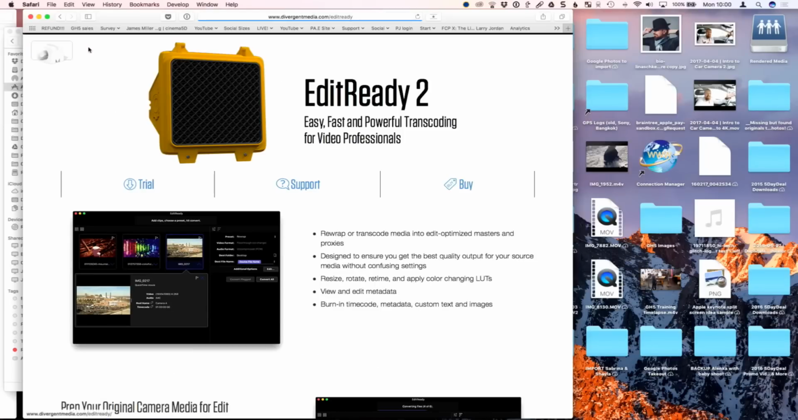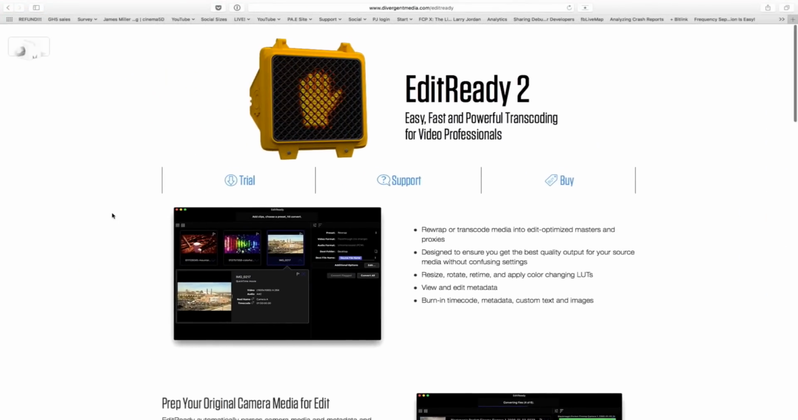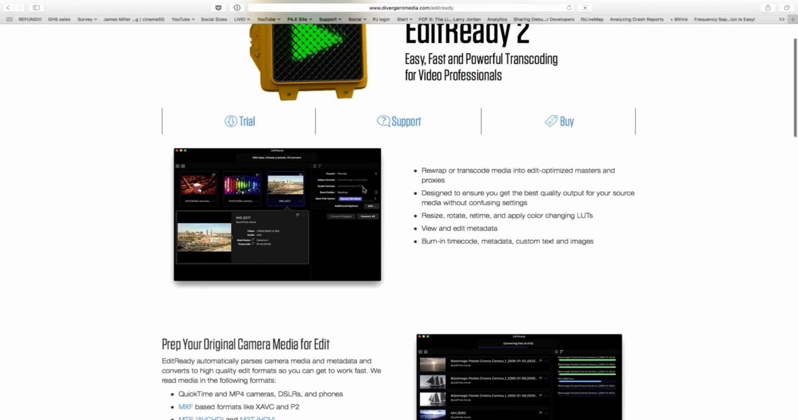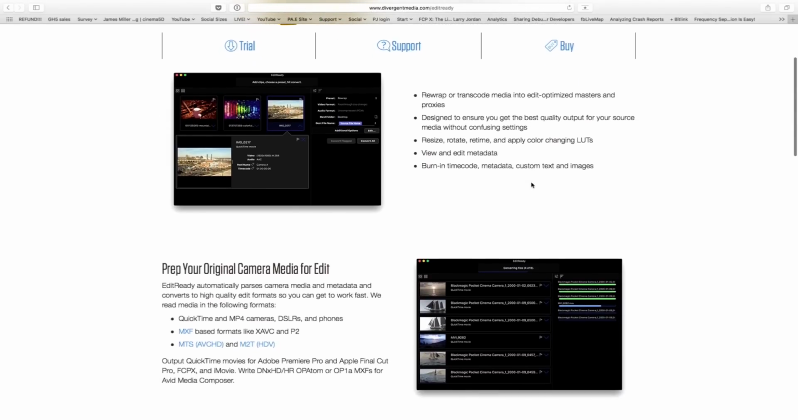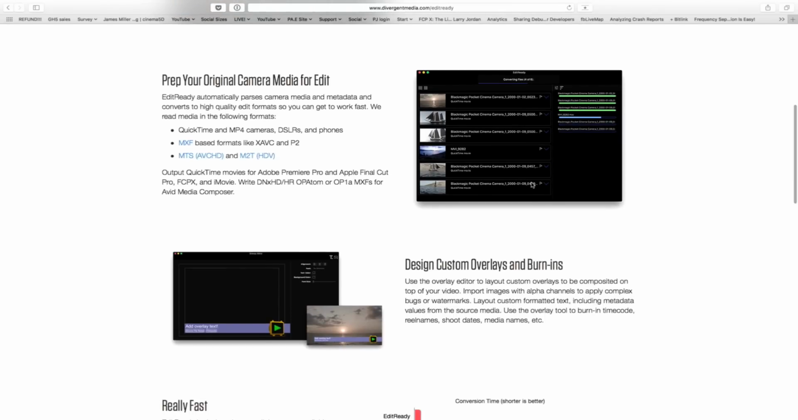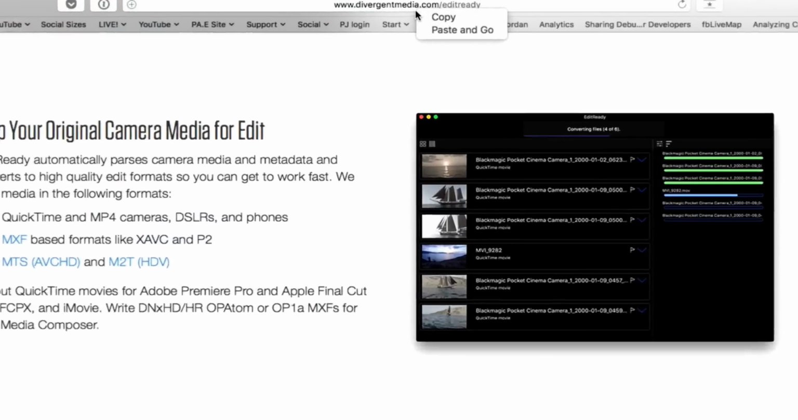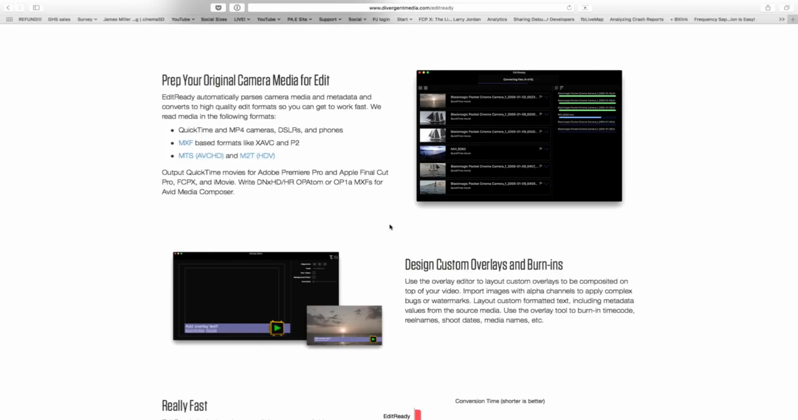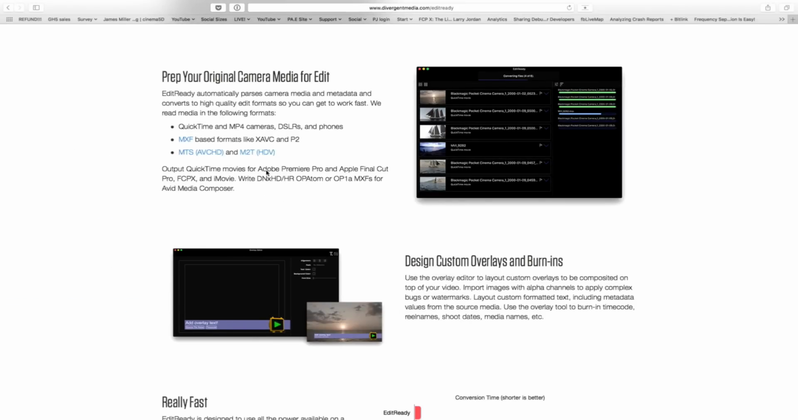Edit Ready, transcoding any camera source without the hassle. Awesome. Let's get this full screen here. So there you go, Edit Ready, easy, fast, and powerful transcoding for video professionals. Rewrap or transcode media to edit, optimize masters and proxies. Cool. Divergent Media is the company. Just Google Edit Ready, or divergentmedia.com/editready. That's great. Thank you very much for sharing that with us, Bart.